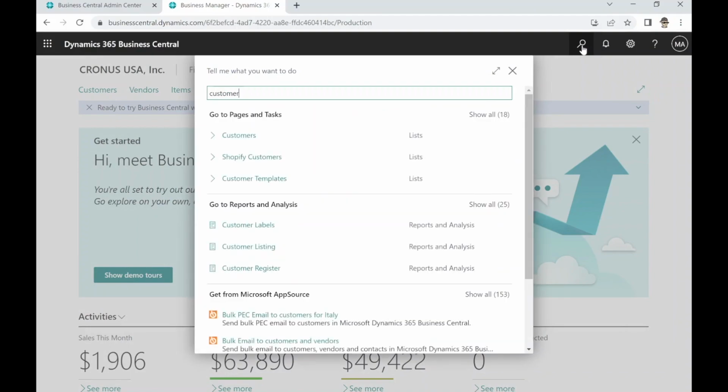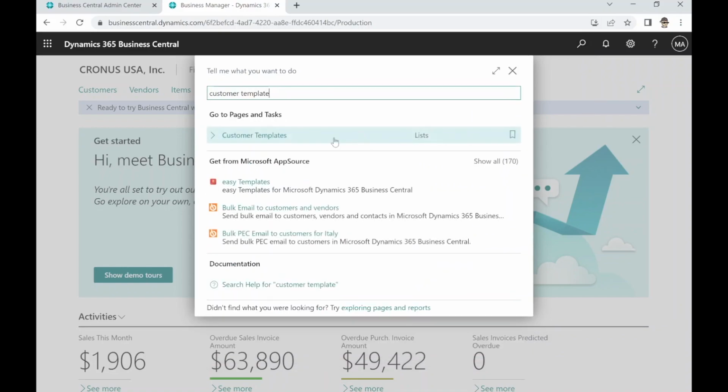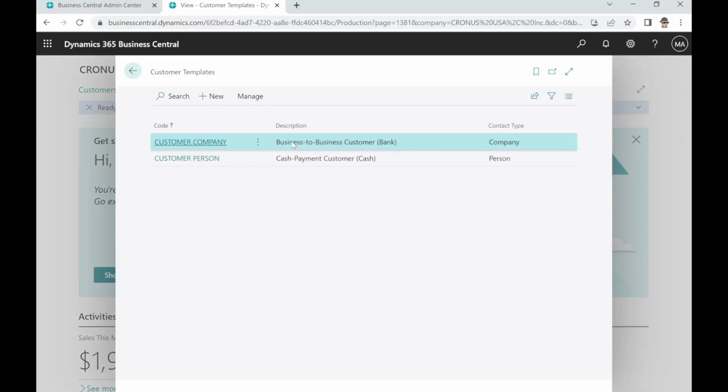vendors, and items. So you can search for customer templates, and then I'll pick my customer template. Again, you can do this for customers, vendors, and items. They all work the same. You could search for vendor templates, customer templates, item templates. Similar to what we just spoke about with the ability to merge customers, vendors, and contacts, when it comes to templates, the new templates you have are customer templates, vendor templates, and item templates.